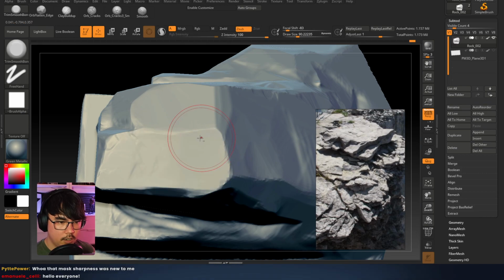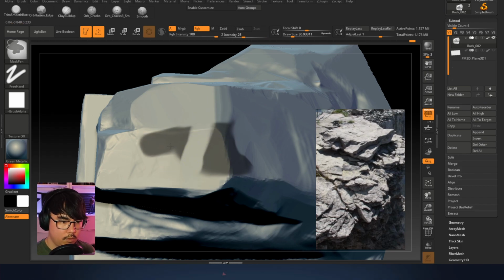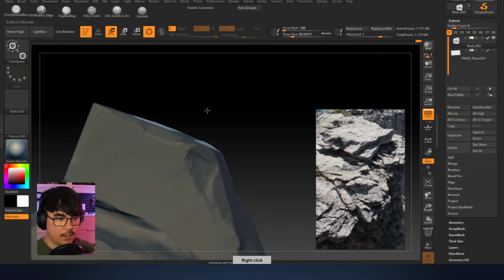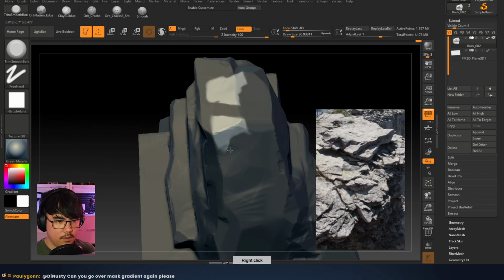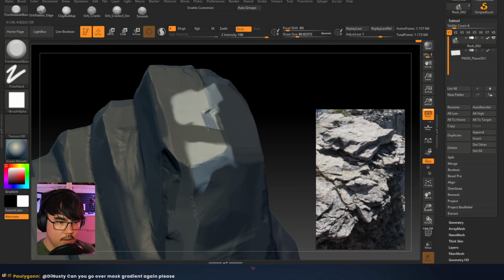Let's do something else here. It's like, let's go bigger, and then I just cut it down and make it smaller. What is happening? Let's just go for this.